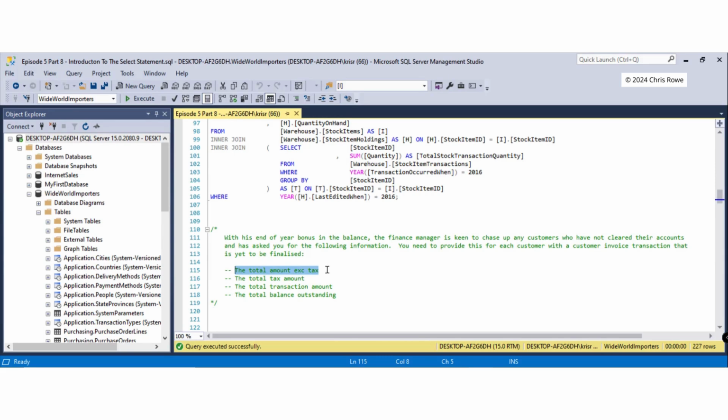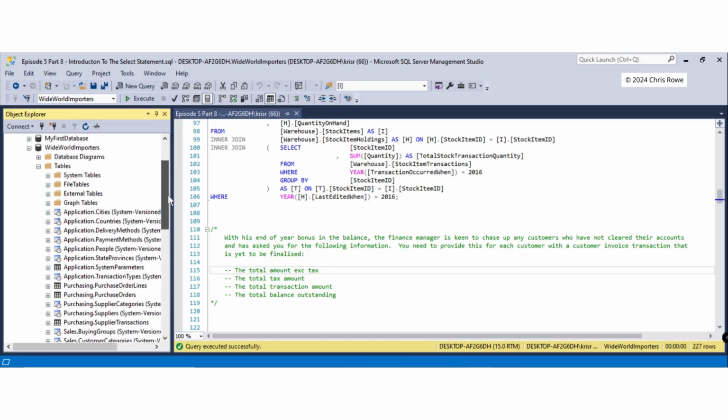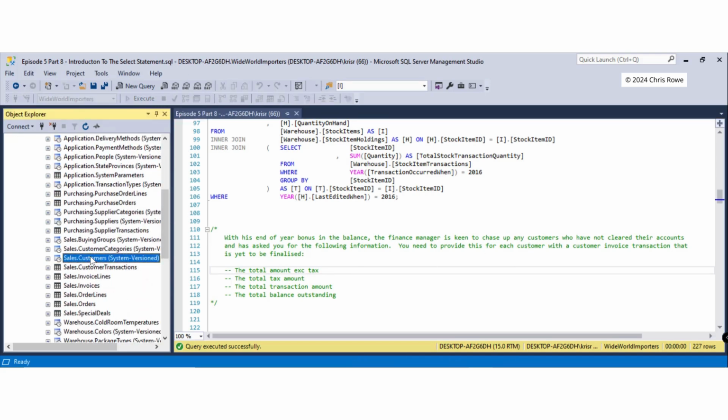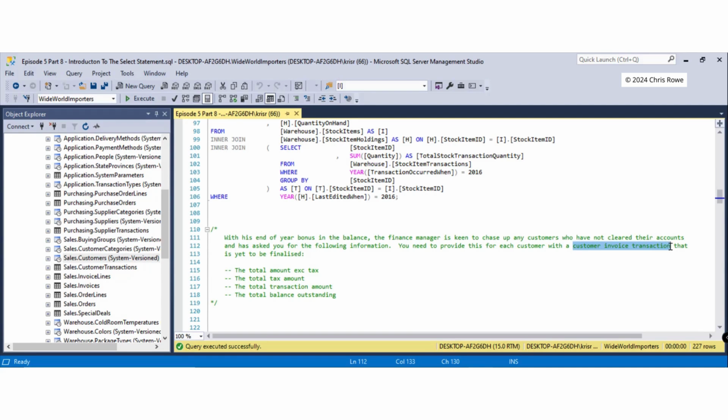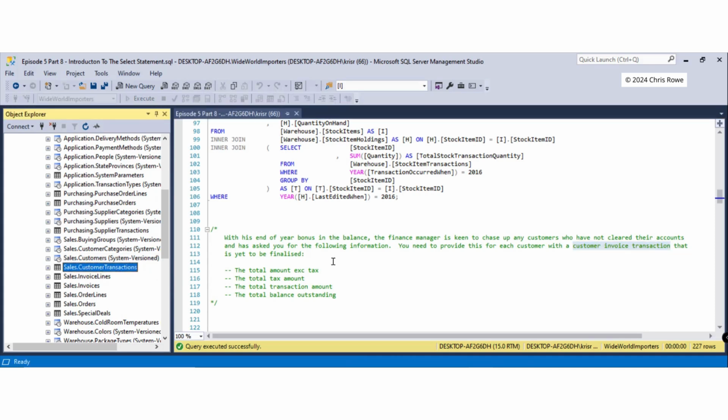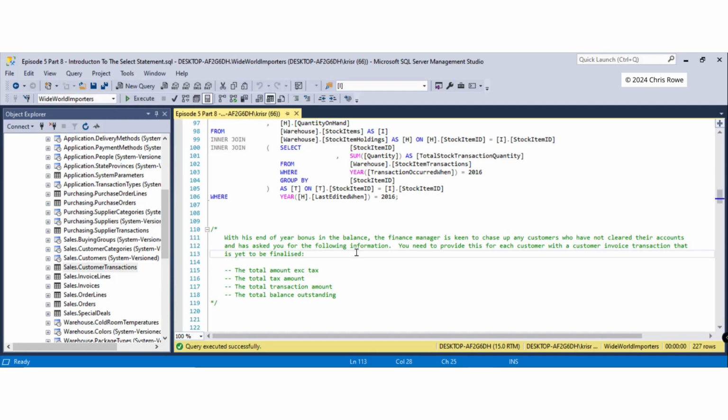So we need some sort of customer column, which will probably use the customer name from our sales customers table here. So what about the other information we need? Customer invoice transactions. So have we got a customer transaction, customer invoice? We've got customer transactions here. So we're probably going to be using that table, where it is yet to be finalized.